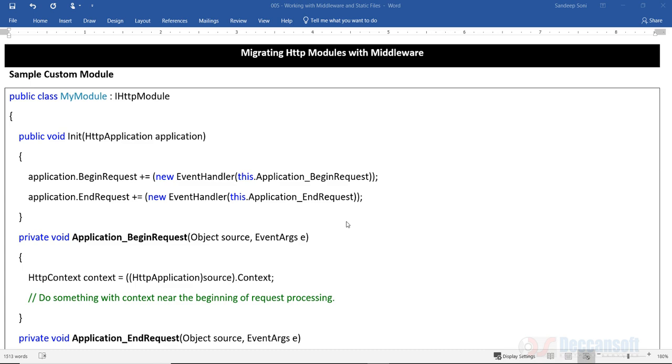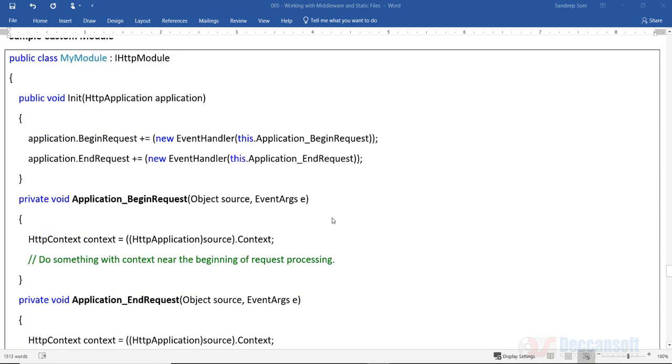Now what we used to achieve using handlers and modules in the past, we can achieve the same thing using middlewares, ASP.NET Core middlewares. Before we get into how it is done, just understand the basic syntax of how a module was written. There is supposed to be a class which implements IHttpModule. I'm not going to write this code, I'm just using it for explanation of how a module has been replaced now with a middleware.